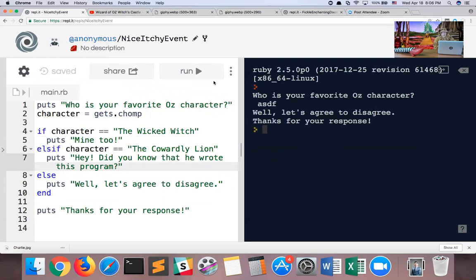So now let's see what happens when we run this program. Who is your favorite Oz character? If we say Toto, it still says, well, let's agree to disagree. Let's run the program again. Now we'll say the Wicked Witch. It says mine too. But let's run the program a third time, and this time respond with the Cowardly Lion. Then it does this alternative response. Hey, did you know that he wrote this program?